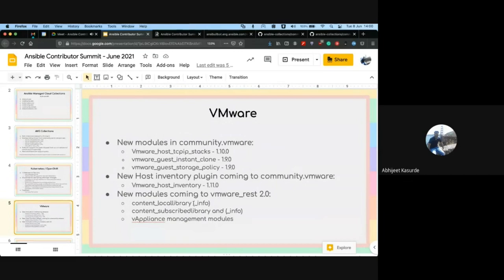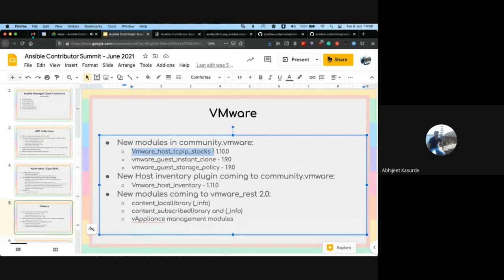Now we'll move on to VMware. In community.vmware there are new modules. To manage the TCP/IP stack of a VMware host, we have a module called vmware_host_tcpip_stack. For doing an instant clone of a VMware guest, we have a module called vmware_guest_instant_clone. And to manage the storage policies of a VMware guest, we have introduced a new module called vmware_guest_storage_policy. These are the versions in which they were introduced.